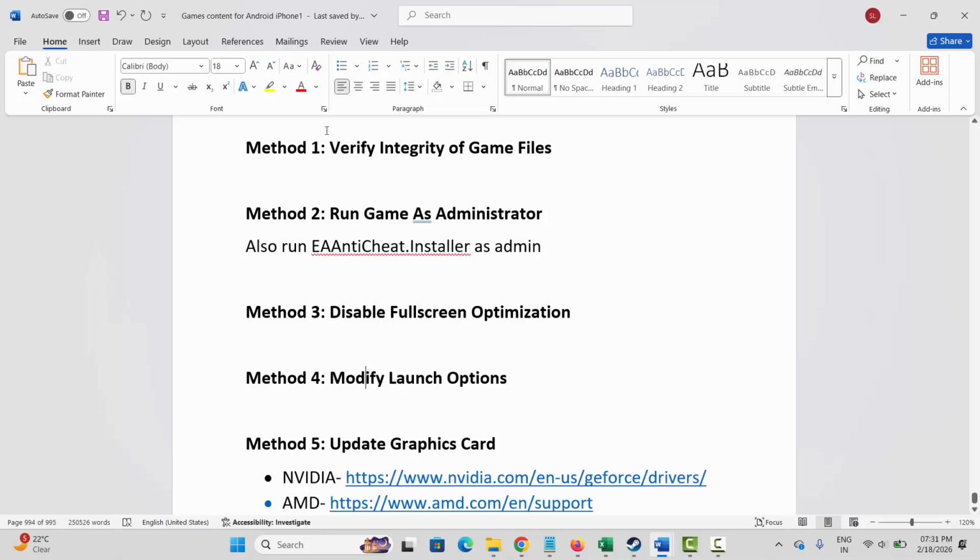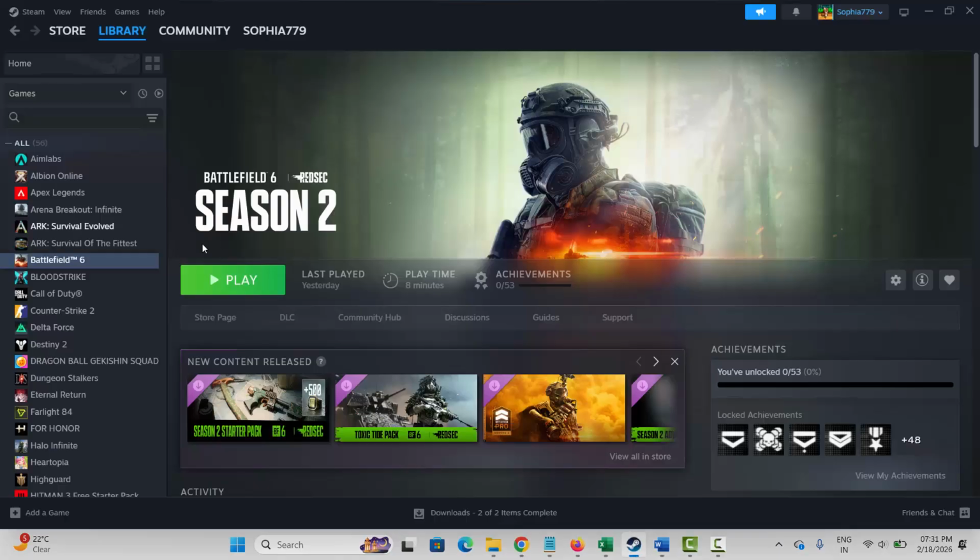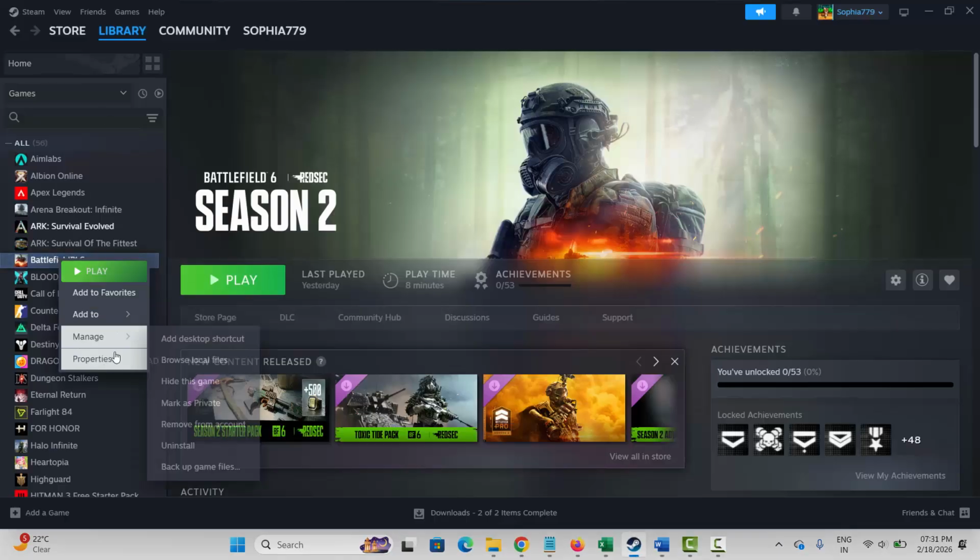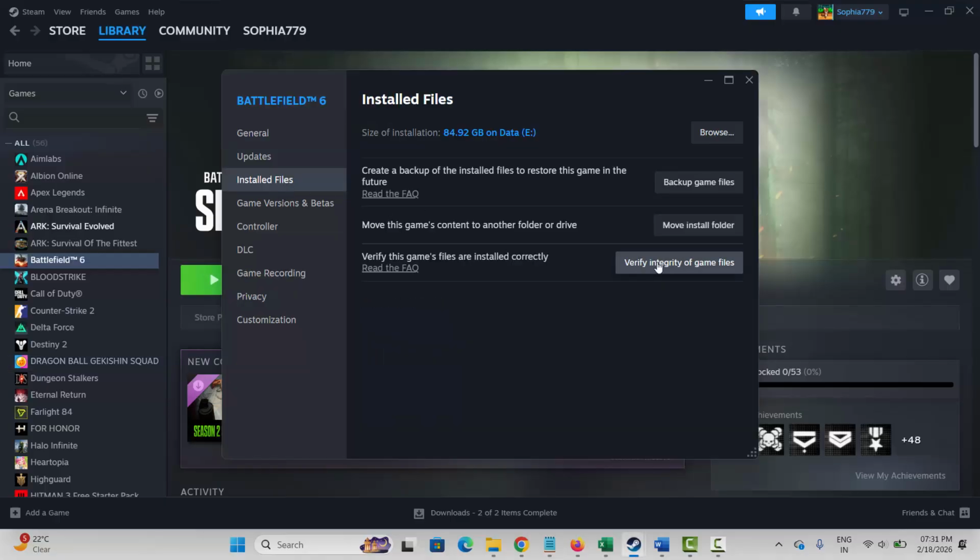So the very first method is to verify integrity of game files. For that, go to Steam, on the library section, select your game, right click on it, click on properties, now click on install files and then click on verify integrity of game files. You have to wait for some time. Once the game files are verified, launch the game and then check.